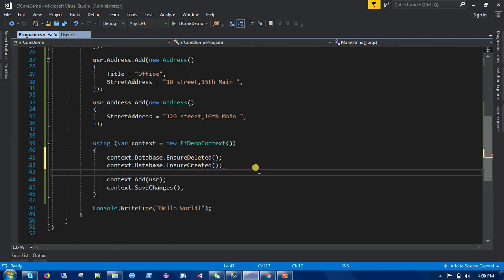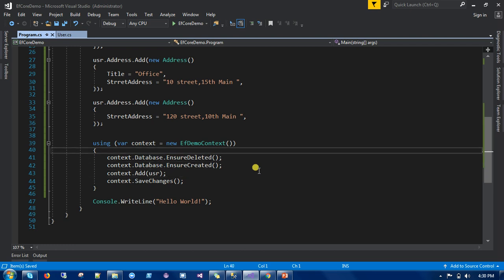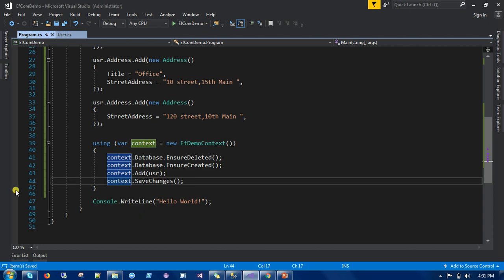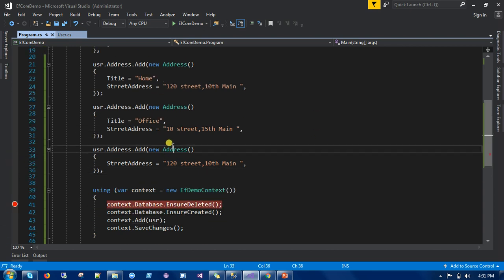EnsureCreated is fine because it will only check if the database doesn't exist, and then try to create the database, but this may be dangerous sometimes. You have to be careful. So it will delete the database, create it again, and try to add the user class. Now let's check if we are missing anything. We have added a primary key here, we have added that class to the context. I think we are fine. Let's run this.